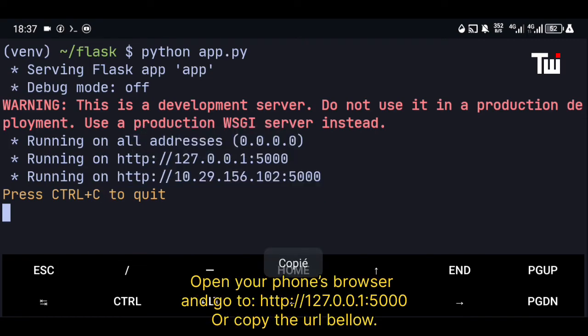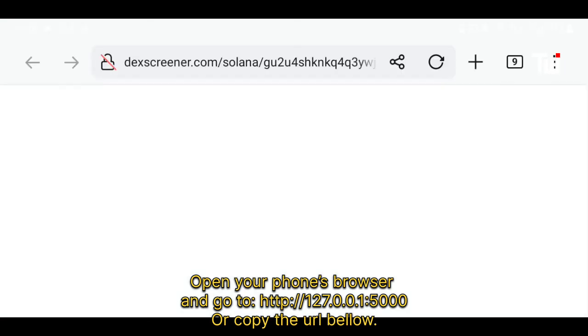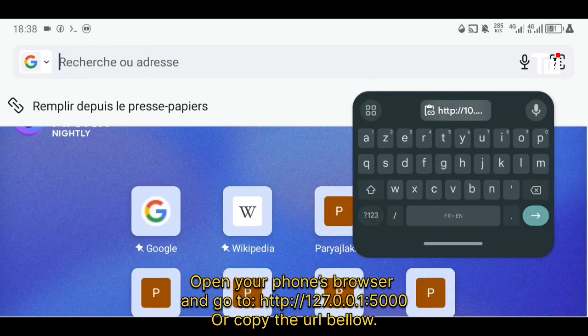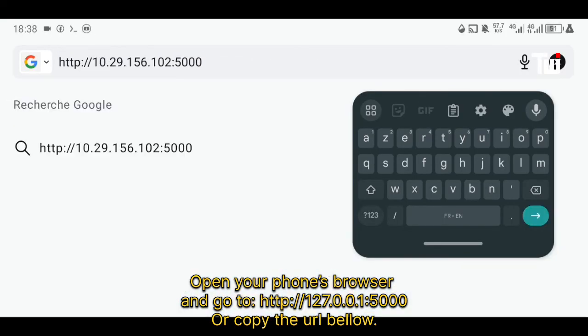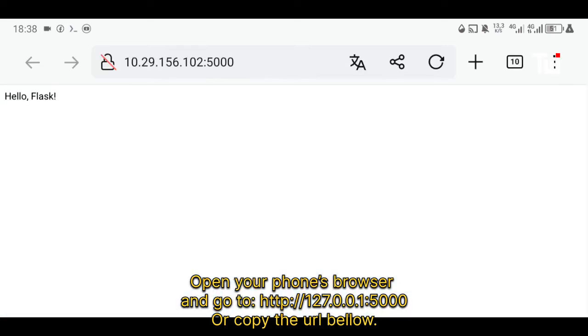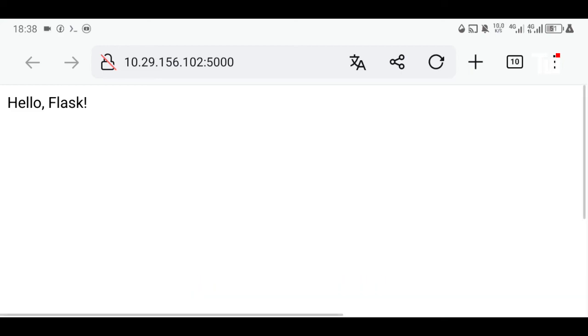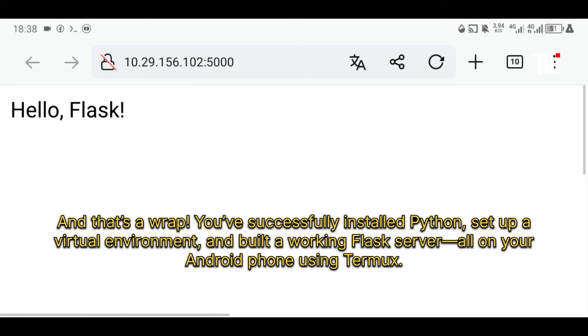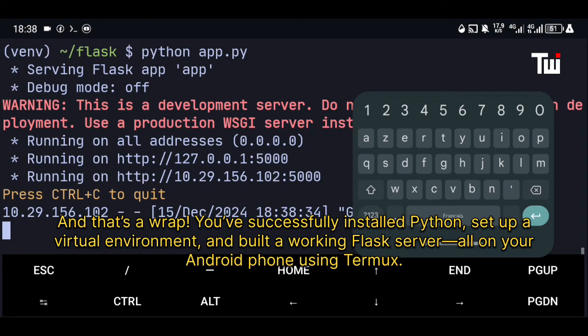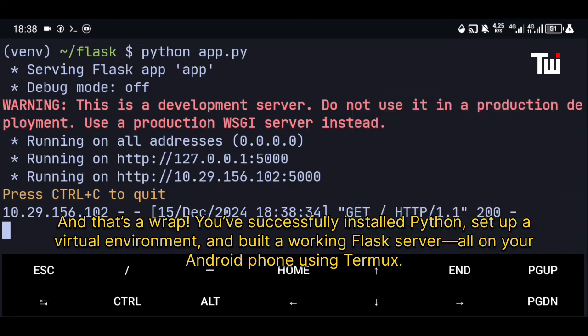Open your phone's browser and go to http://127.0.0.1:5000 or copy the URL below. You'll see Hello Flask on the screen. This confirms your first Flask server is live. And that's a wrap. You've successfully installed Python, set up a virtual environment, and built a working Flask server, all on your Android phone using Termux.